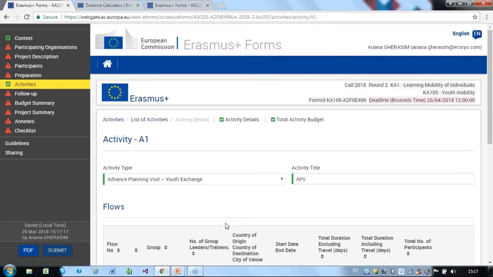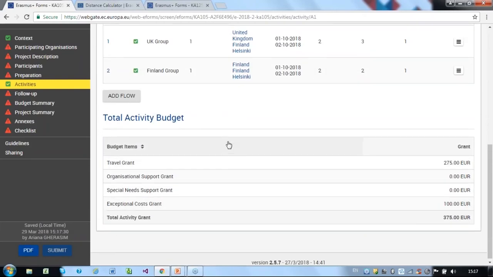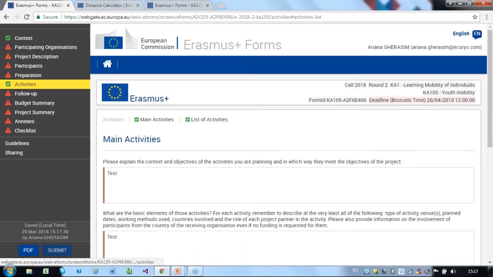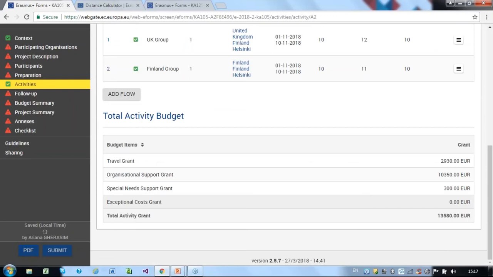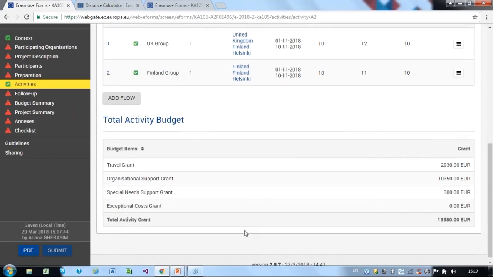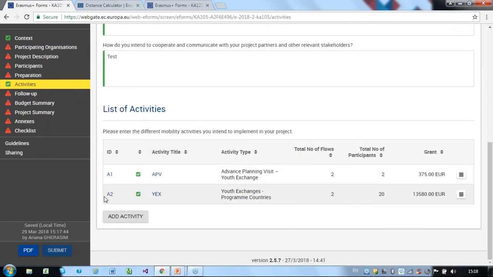Let's review the list of activities. You can see that the youth exchange will have a much bigger budget. That's how we created 2 activities, one being an APV and the other one being a youth exchange, and each having 2 flows. Please note the word activity, which is A1 and A2, refers to the specific mobility or exchange, while the word flows refers to the national groups attending each of the activities. Each activity must be added separately with specific flows.